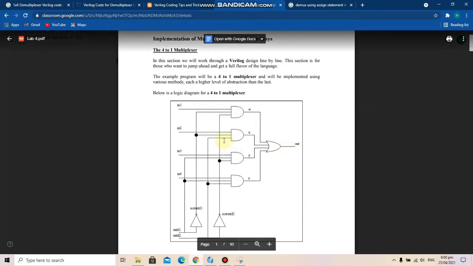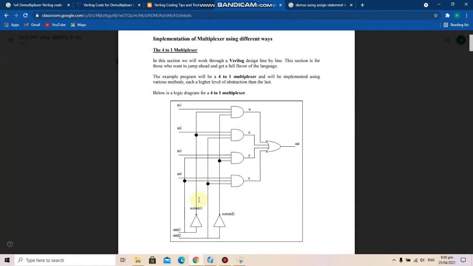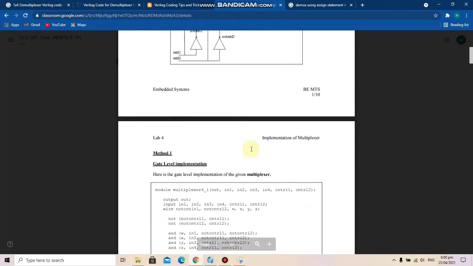Similarly, if we look at the second AND gate, not control 1 is connected with this, and control 2 is connected. So if the condition is that control 1 is low and not control 1 is high, the output we will have is input 2. Similarly, this is how a 4 to 1 multiplexer works.